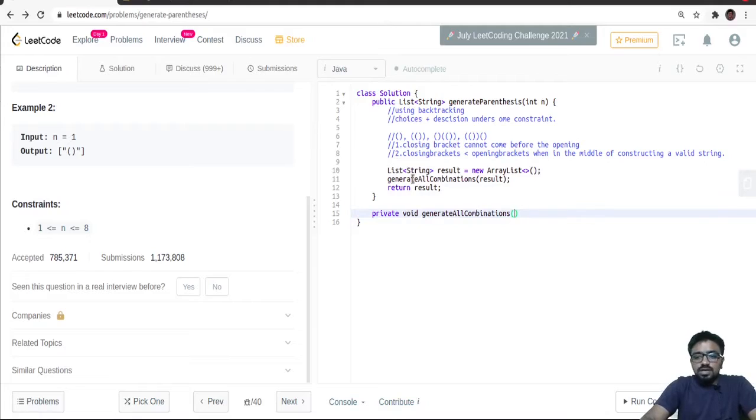Now, in the result list, you can see that the result list is a list of strings. So it is expected that we will be pushing some kind of a balanced string into it. So there has to be a base case, and we'll come to the base case later. Over here I need to push the parentheses string that is formed. Let me name it current string.